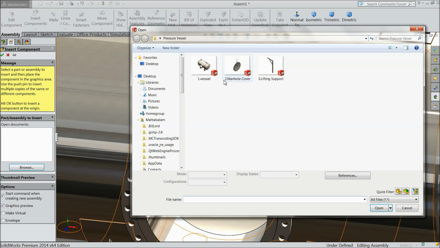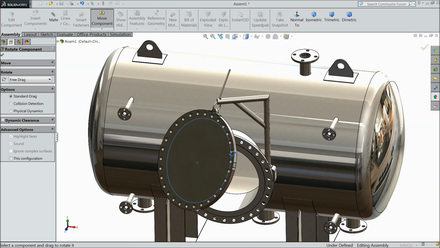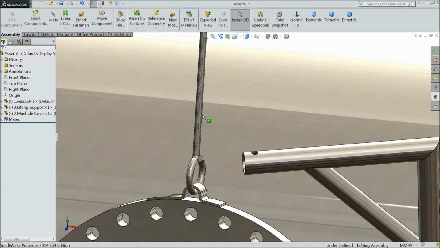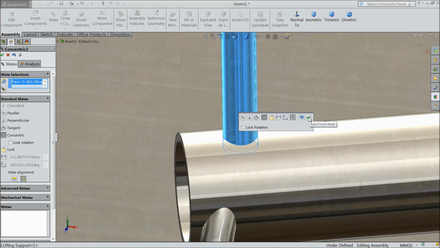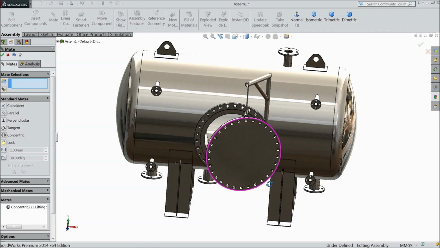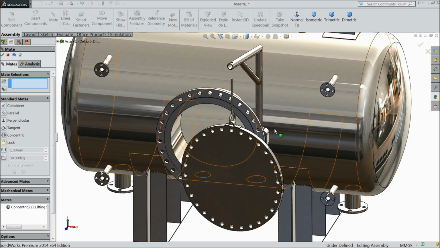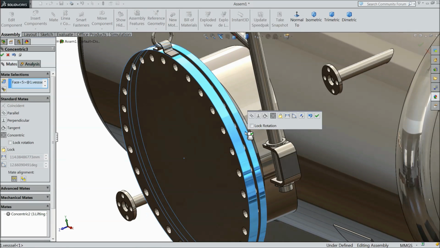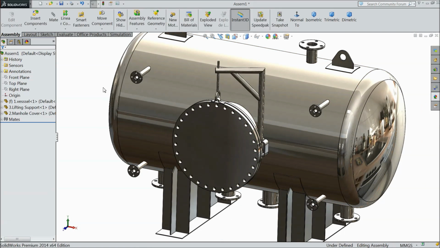Now insert the last part, manhole cover. First rotate the manhole cover. Select OK. Select this rod, coincident. This is concentric relation. OK. Now you can see it's rotating like this manually. Now here we will make one relation. Select this face and this face. Concentric relation. Okay. Now see, our manhole is fixed.